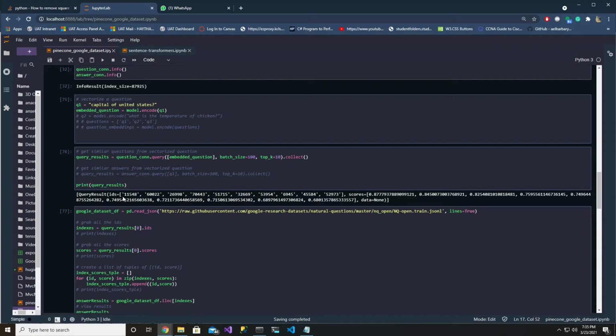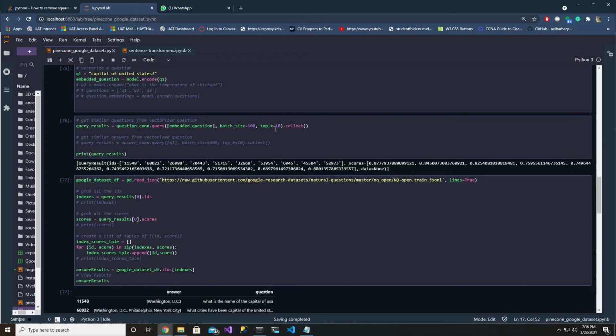Once we print it, we get all these IDs, the top 10 similar questions, and as you can see, it also gives us a score: 0.8, 0.84, 0.82, and it goes down. And as you can see, 0.8, that's pretty good. So the best is obviously going to be 1, and as it goes lower, it's going to be worse. You can also change this to top 5 to get the top 5 similar questions.